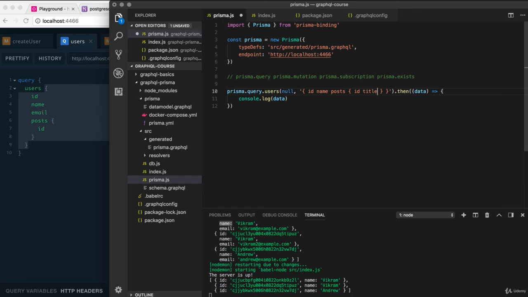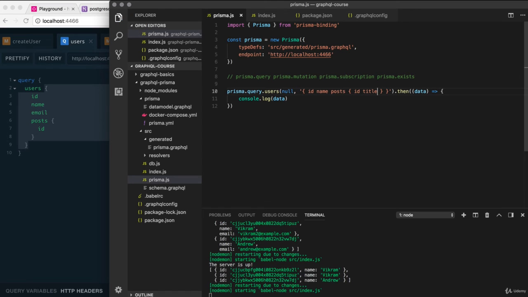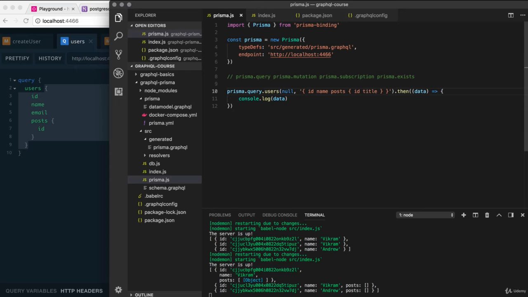Now, if we go ahead and save prisma.js, we're going to see our data structure changes a little bit down below. For the first user, we have the posts array. It does indeed have an object inside of there. And for the second and third users, we can see that they have an empty array since they have no posts, which is indeed correct.